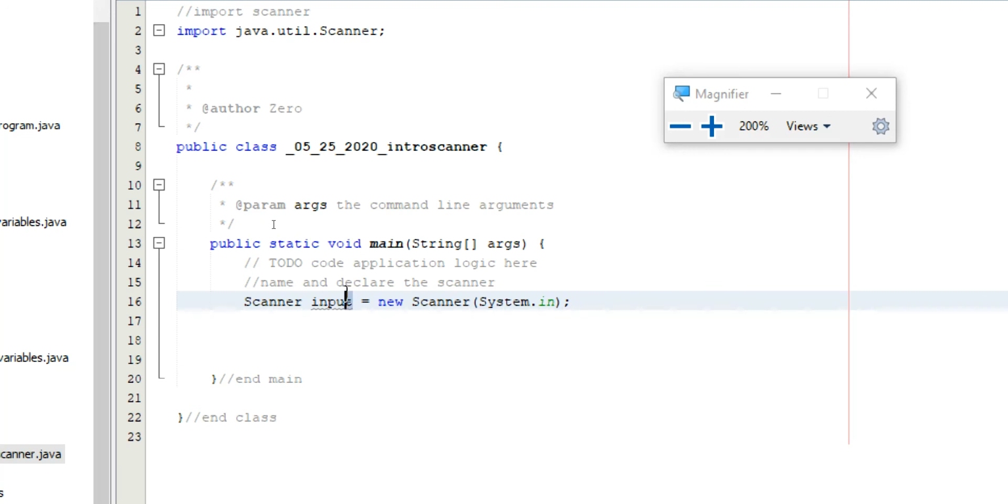Now input is the name. It can really be anything, keyboard, type. I tend to prefer input because that's just how all the books labeled it whenever I was doing it years ago. So I call it input.